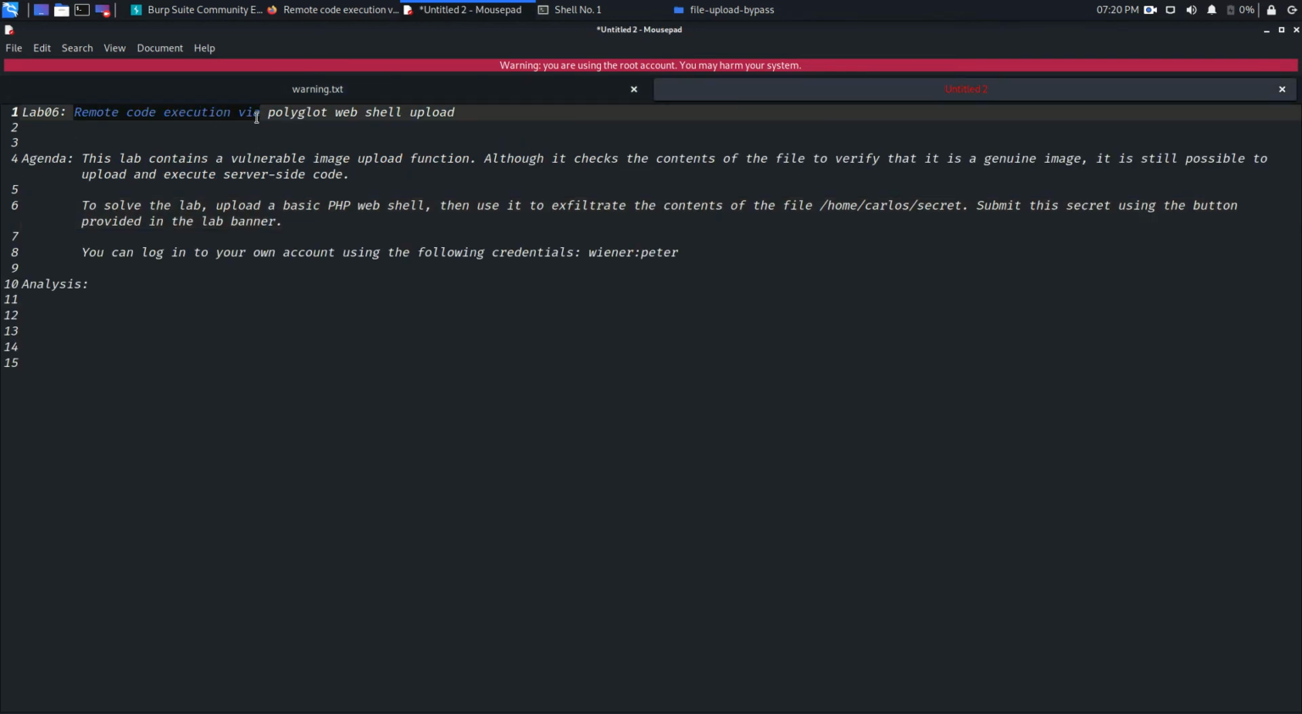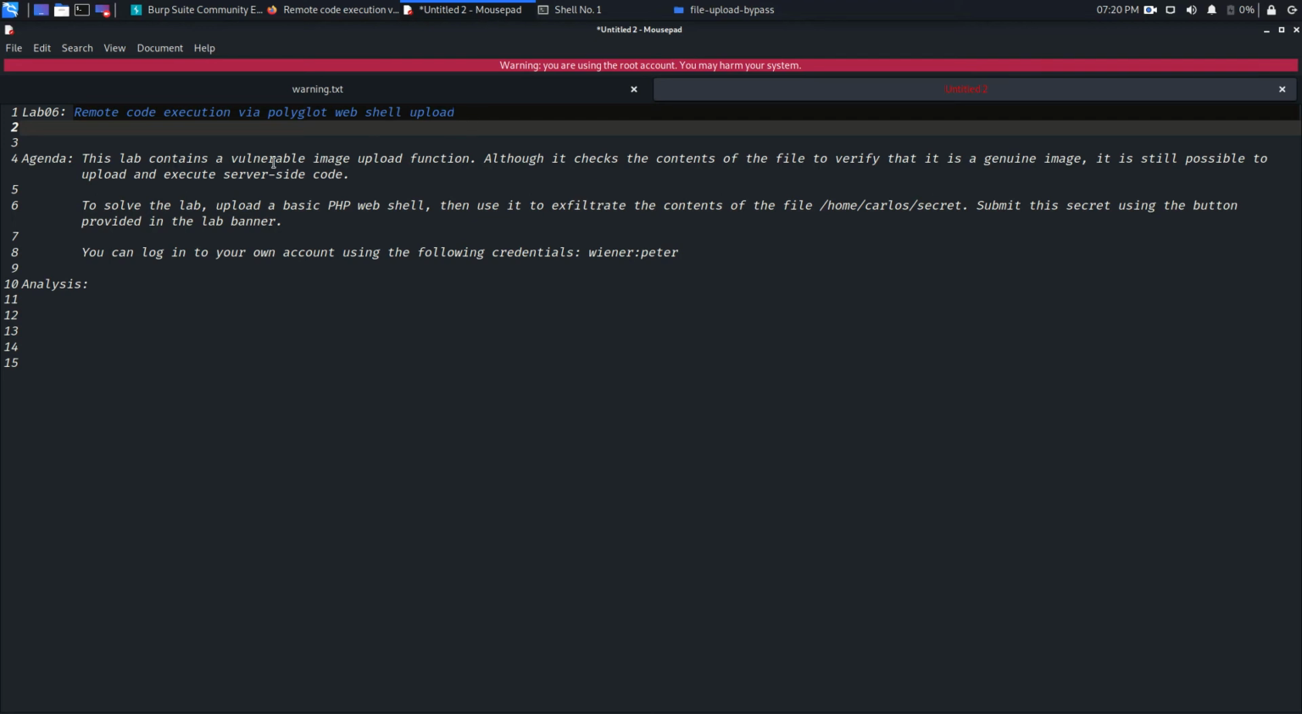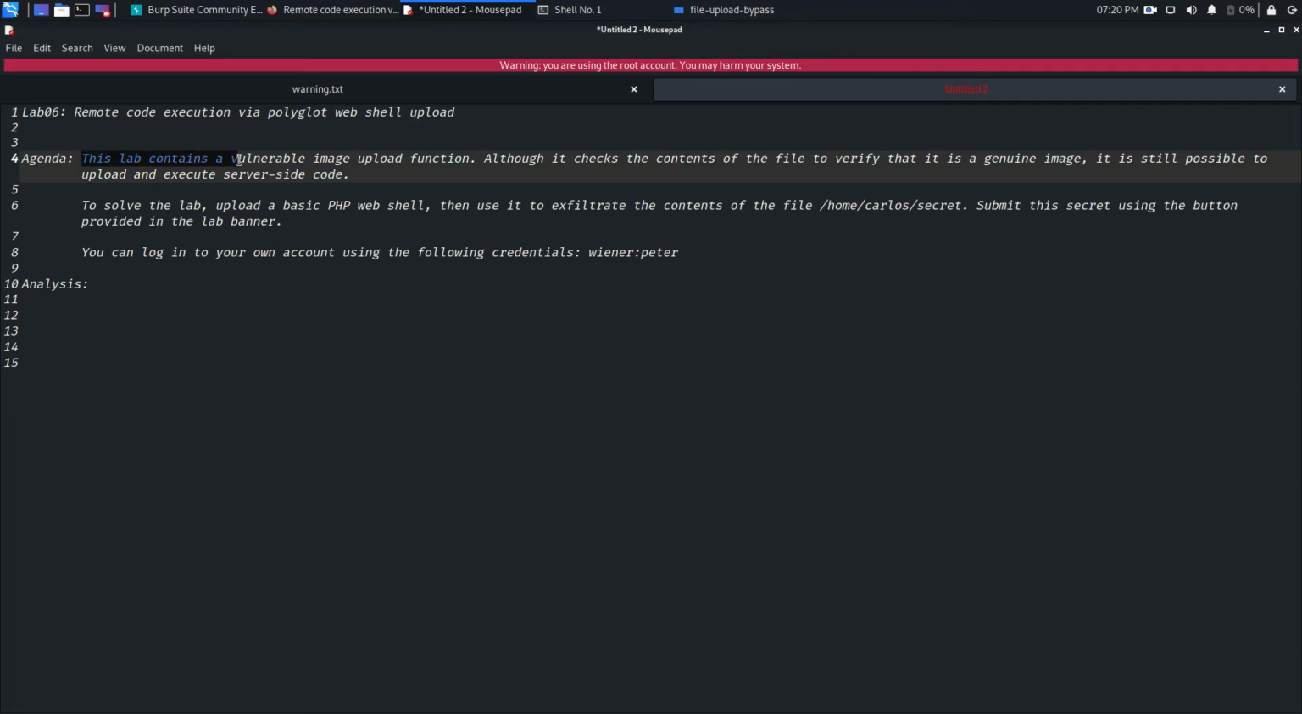The lab is Remote code execution via polyglot web shell upload. We will come to polyglot in a minute. The lab contains a vulnerable image upload function. Although it checks the content of the file to verify whether it is a genuine image file or not, it is still possible to bypass the file upload function to execute commands or exfiltrate data from the server. And here it checks the contents, and the contents here means metadata.